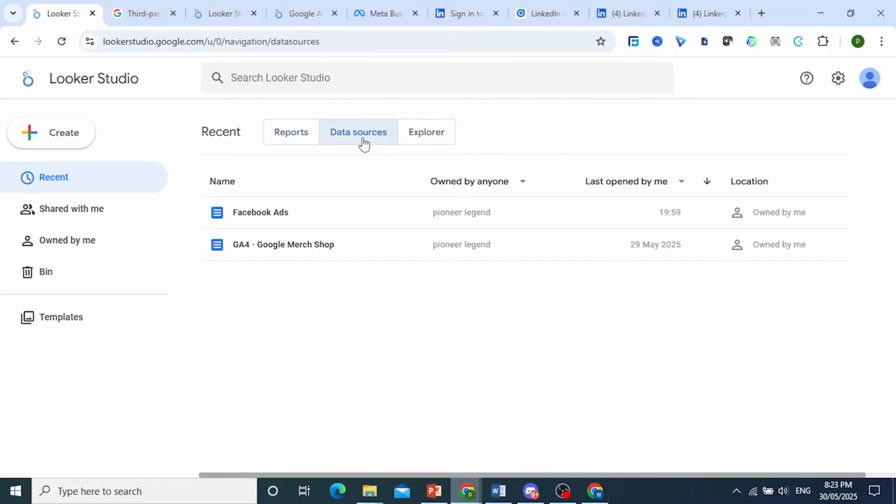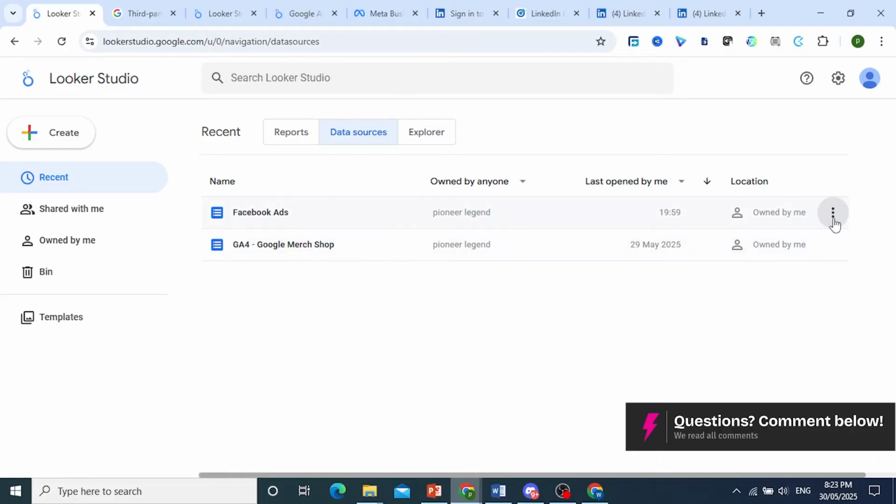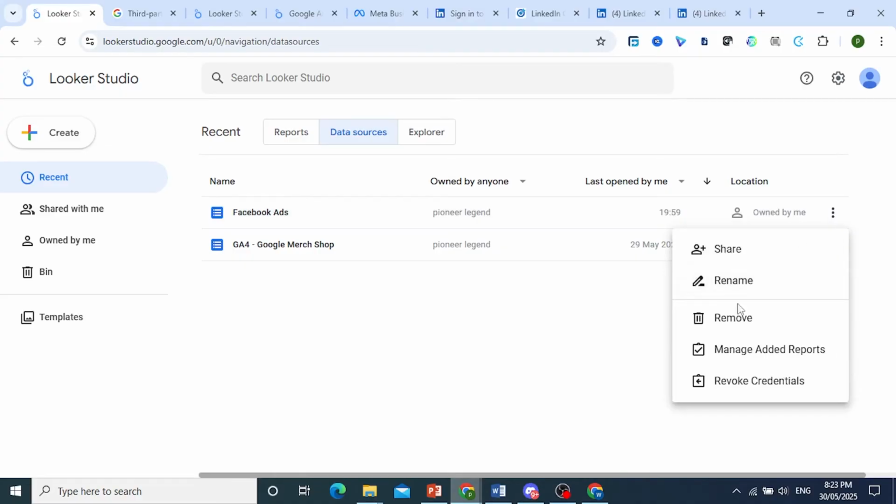Now before we delete anything, just keep in mind you can only delete data sources that you actually own, that are owned by you. So let's say I want to delete this Facebook ads data source. All I need to do is come here and hover over this. If you hover over it, you get these three dots. Go ahead and click on these three dots, and then just click here on remove.